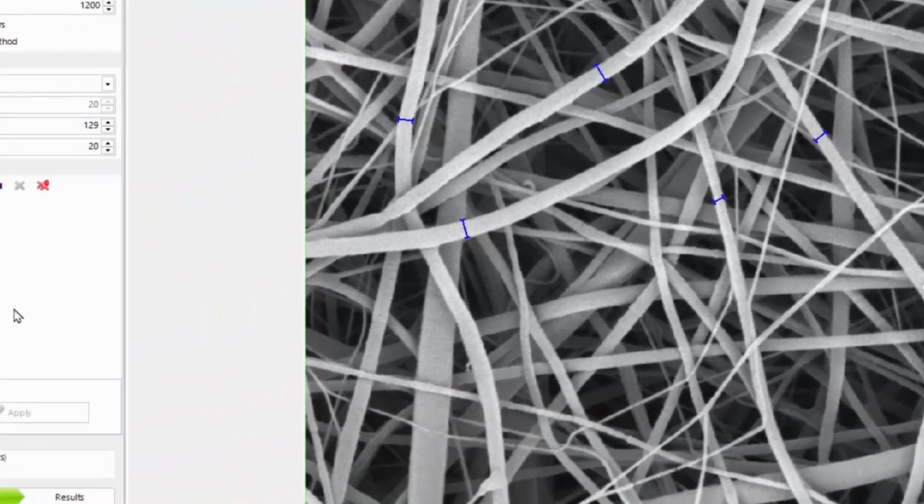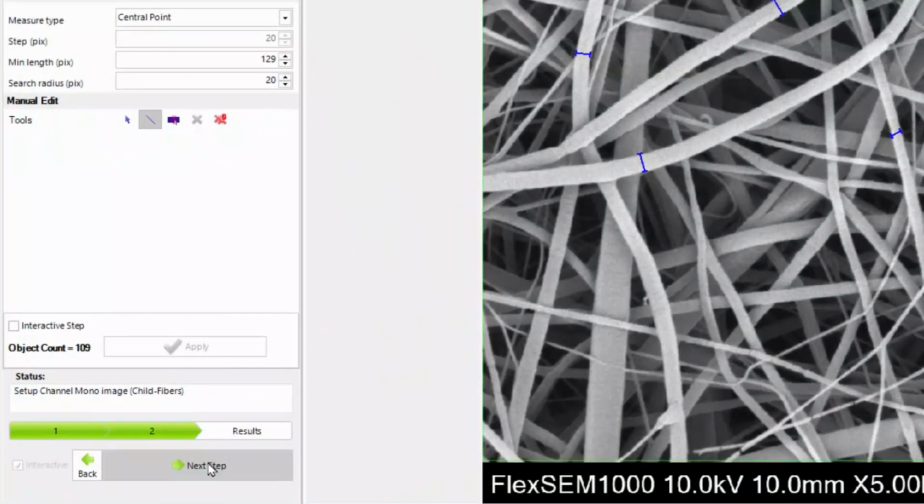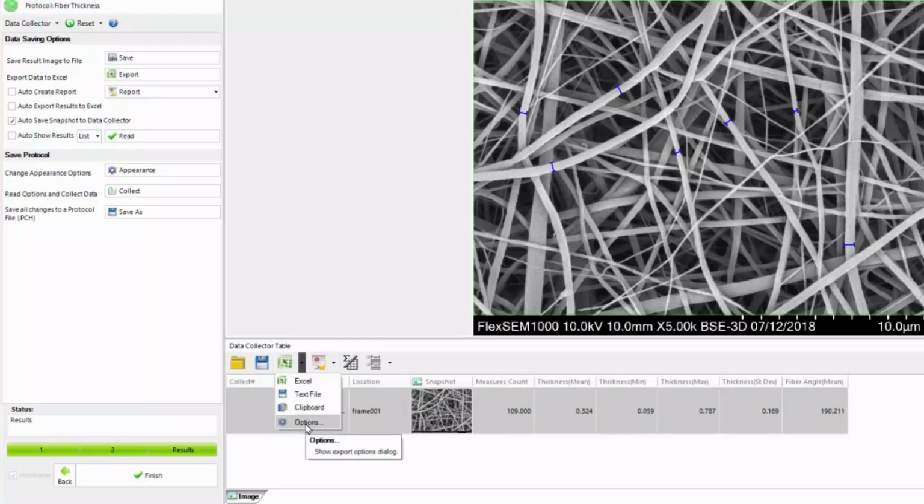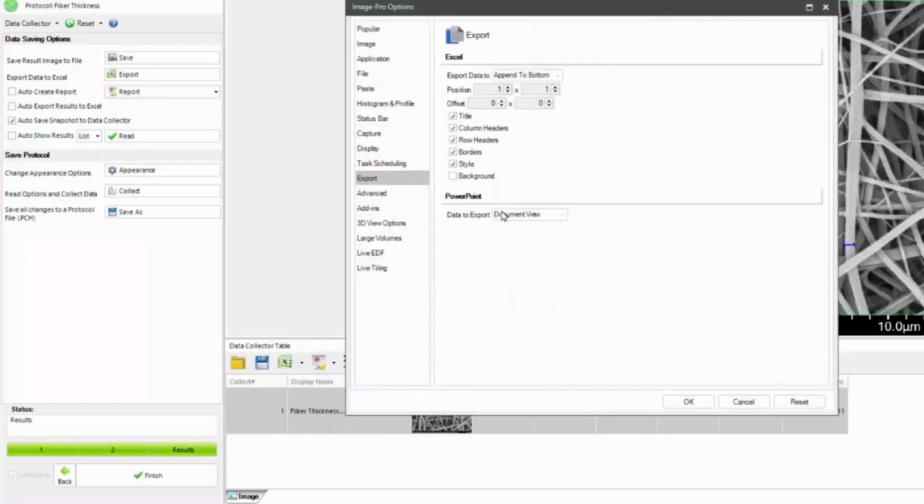Once you've completed the analysis, press the Next Step button and generate the results. From here, we can export the data directly to Excel. The data table also includes a snapshot image. If you'd like to export the snapshot image directly to Excel, please check the drop-down, check the options, and make sure the style is set.